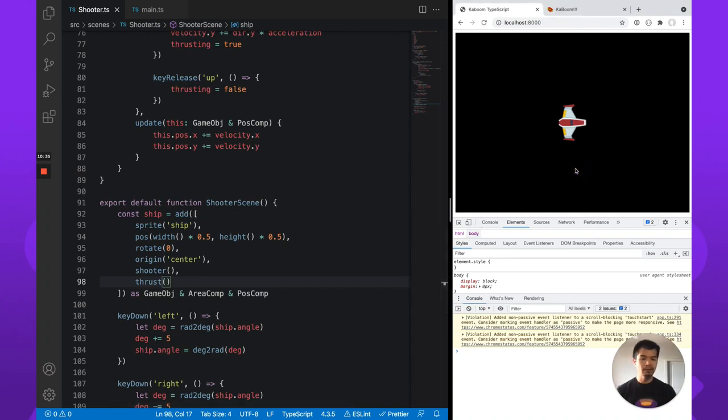Okay, so now I'm going to press the up key and the ship moves, but it does not stop. So this would be the case where we're in maybe real space, and now I've lost the ship.